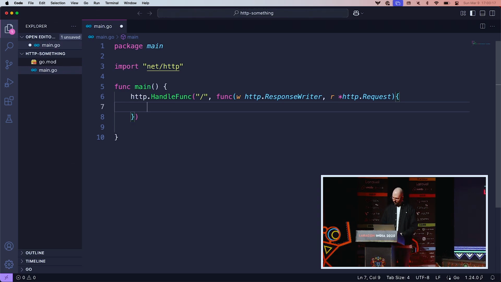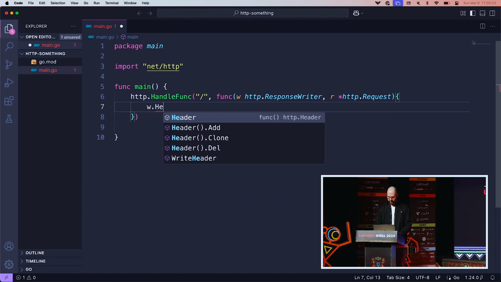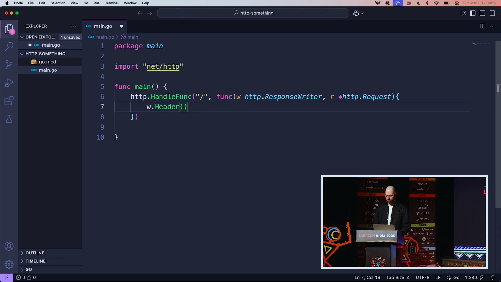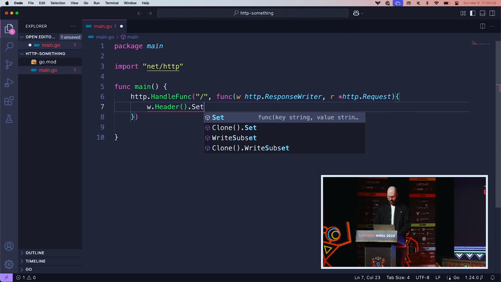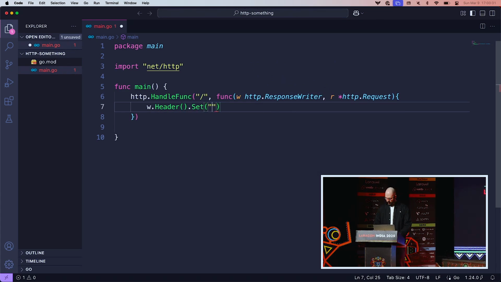All right. Let's set the correct header now, because we need to tell the browser that we're actually serving JSON. So on the response writer, we just access the Header function, and then we can just set a header. And in our case, we want to set Content-Type, and this will be application/json. Cool.